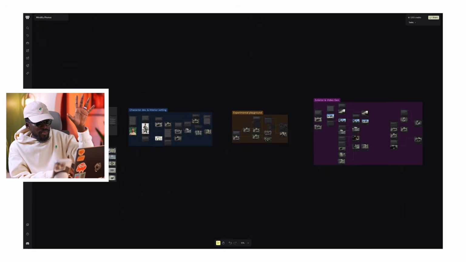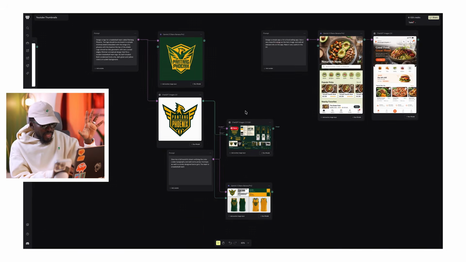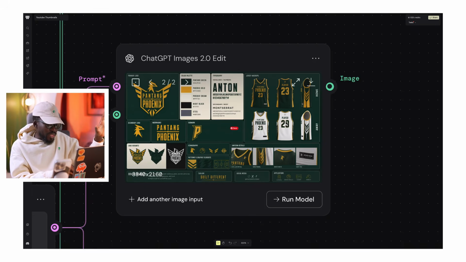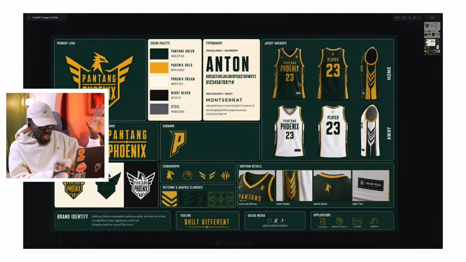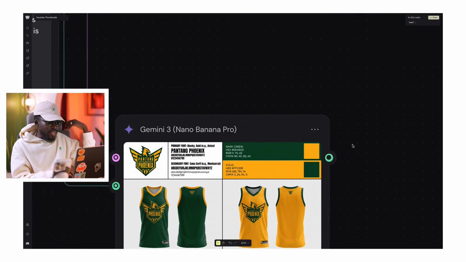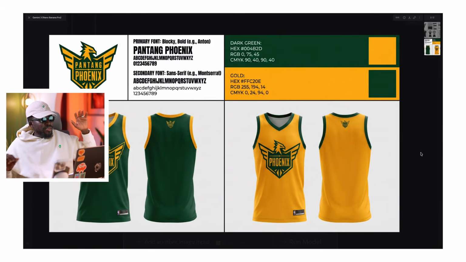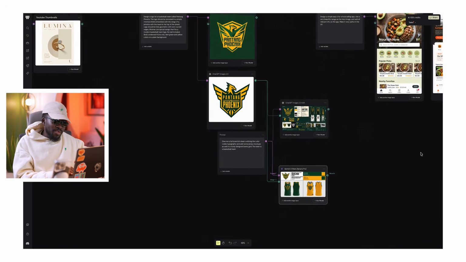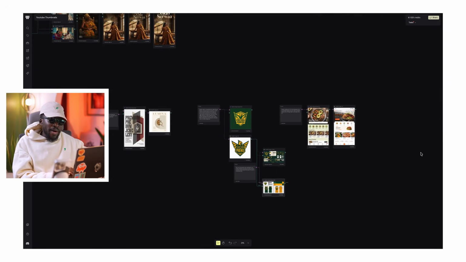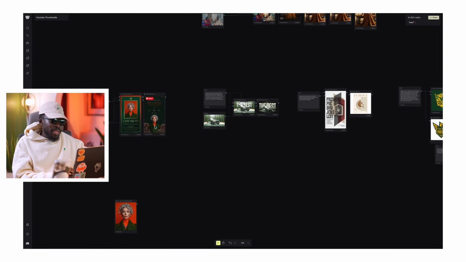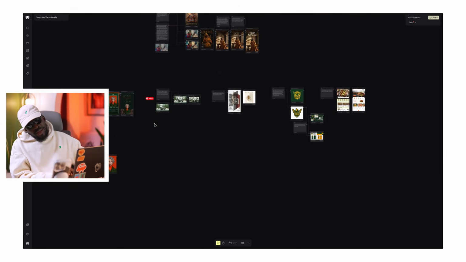Now let's go back to the brand kit. So now I added basketball context. This is what ChatGPT made with the basketball context, and this is what we have from Google Gemini. So I'll allow you to make your own judgments and draw your own conclusions, but I think there's a clear winner here. Let me know what you think.